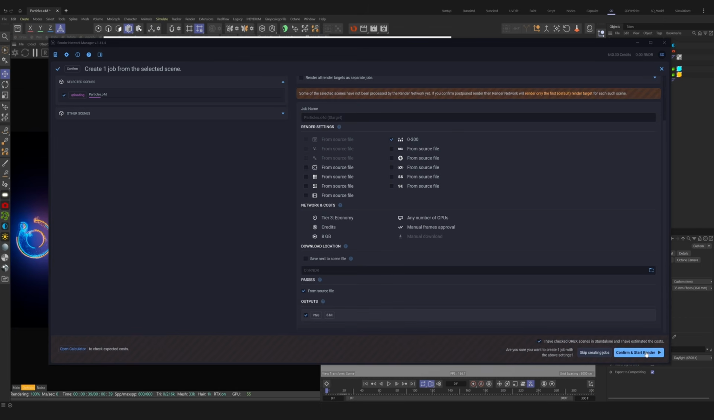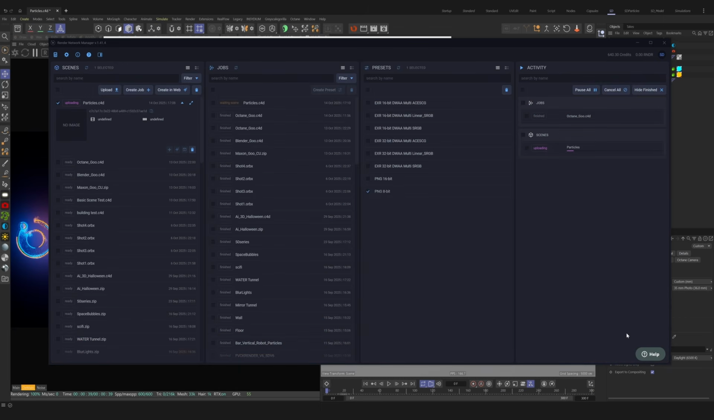If we hop back to the Manager app tab view, we can see the scene finalize and start processing with a new job that states awaiting scene. After the scene processes, we'll see the new job queued, and then it'll begin rendering.